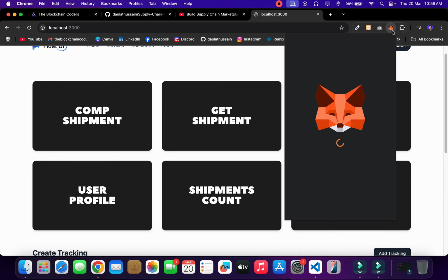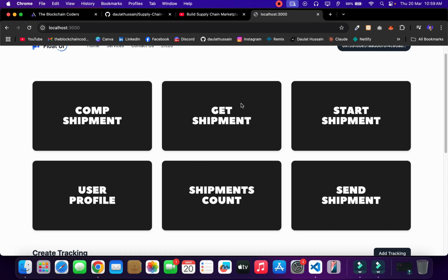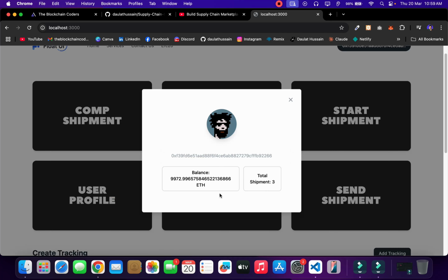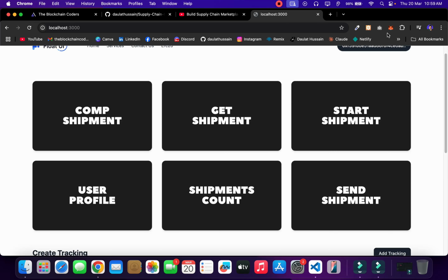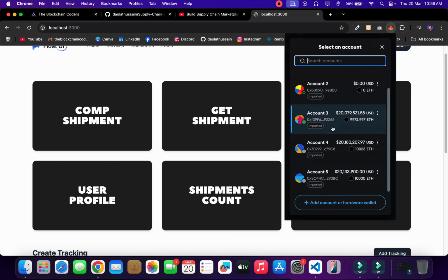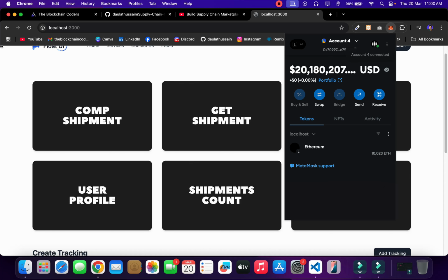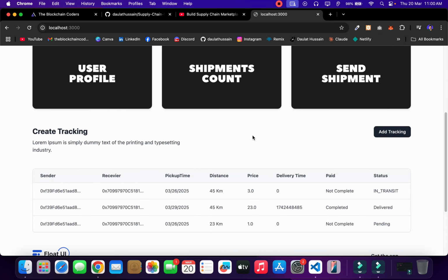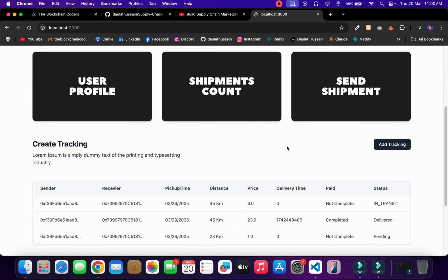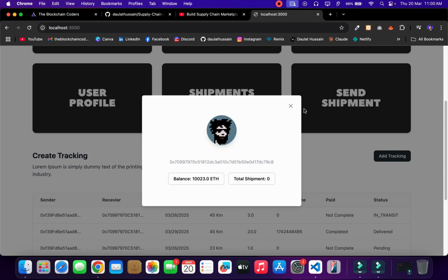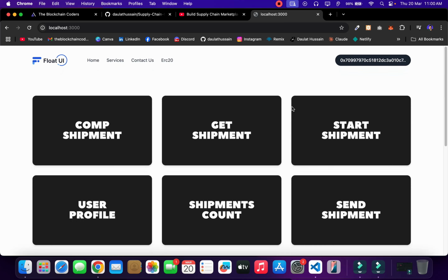The moment I come back here, I can do one thing. I can click on this my user profile. You can see the balance which you hold in your wallet and the total number of shipments which you have created. If I go back to the account number 4, you can see the fund is transferred straight away. It went up 23 because we have completed the shipment, and the fund is transferred successfully to the user. The moment I reload the page, you will find that we have this shipment. If I click here, there is no shipment I have created. So we are tracking the data exactly beautifully.